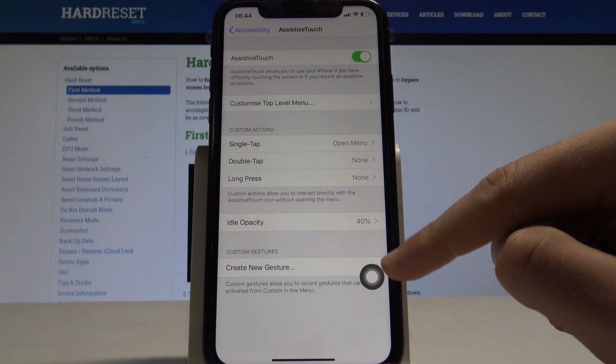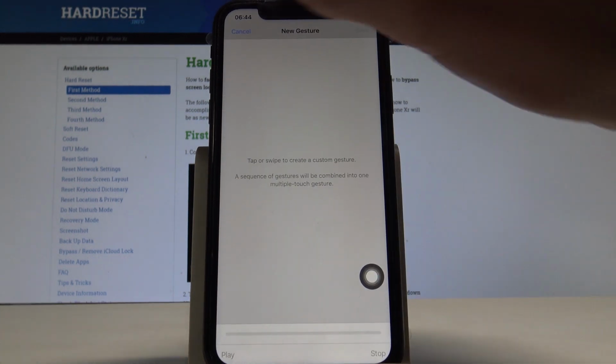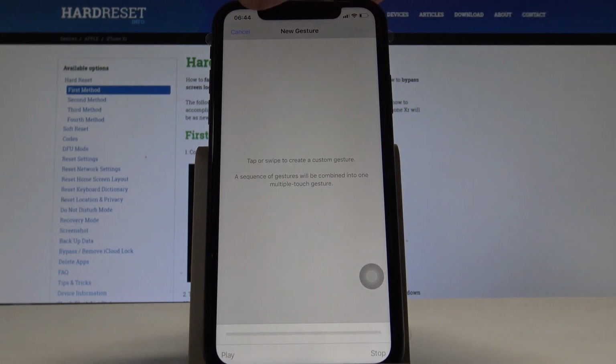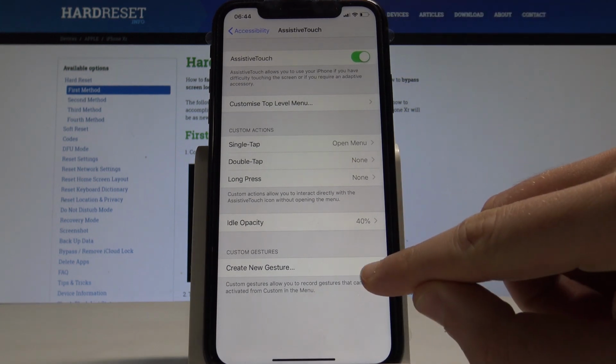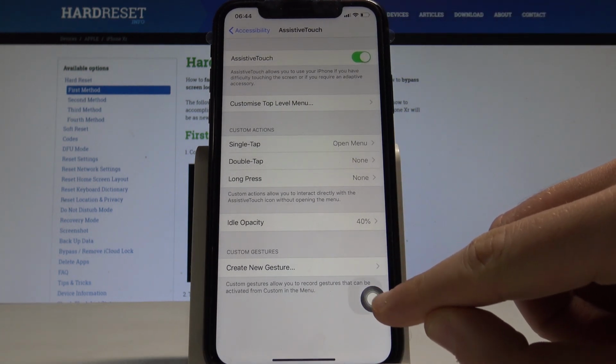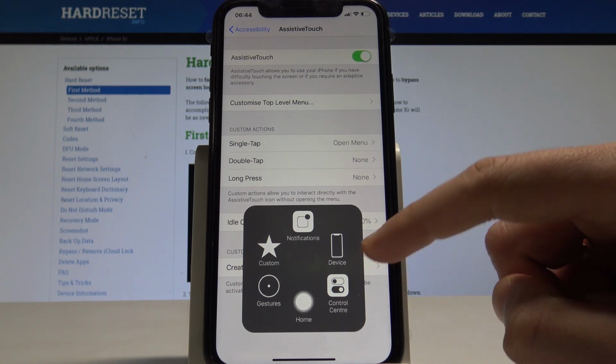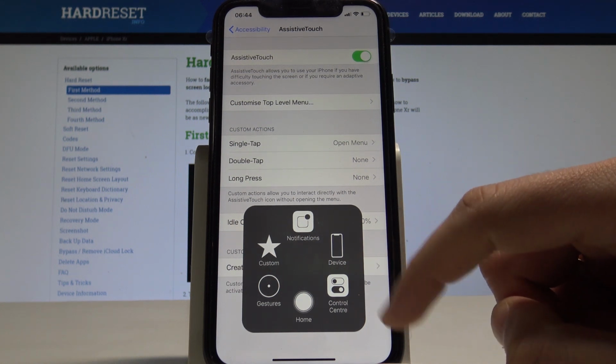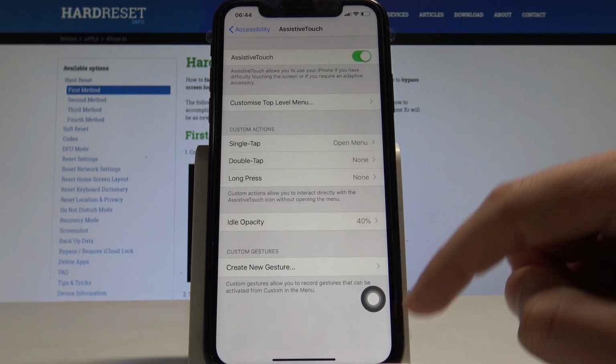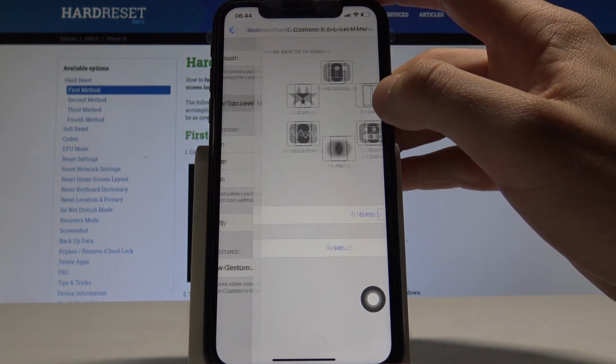As you can see, the following icon pops up. So if you tap this icon, let me here tap cancel. If you tap this icon right here, you should find the following operations. For example, you can use control center, notification, custom. But here you can also customize top level menu.